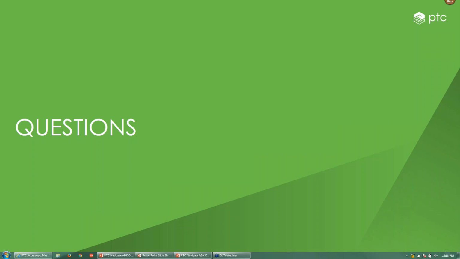Another great question: what skills are required to use the application development kit? The same skills that you would learn and apply to any of the ThingWorx utilities would be applicable for the application development kit. You're actually using the ThingWorx platform, and it's helpful to know a little bit of JavaScript to write the services if you had to write your own.